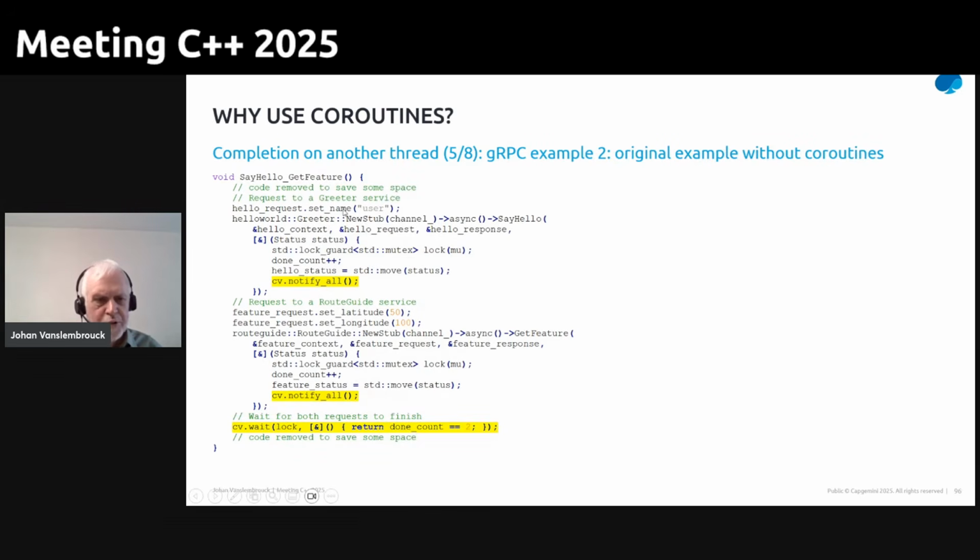This is a more complicated example where we have, in fact, two asynchronous calls going to be started, a hello world and a route guide. So it's a say hello and a get feature. They are going to be launched in parallel or one after the other. And then we are going to co-wait them by means of a condition variable wait with a counter. So you need to be more or less already a specialist, and it's maybe less maintainable. Also, it's code that runs in C++11.